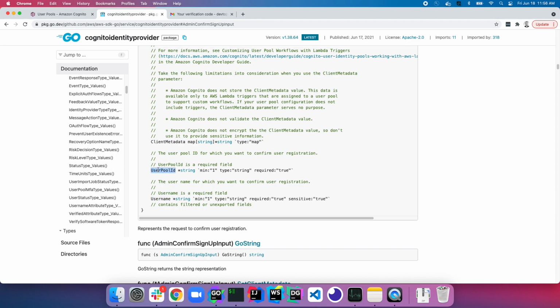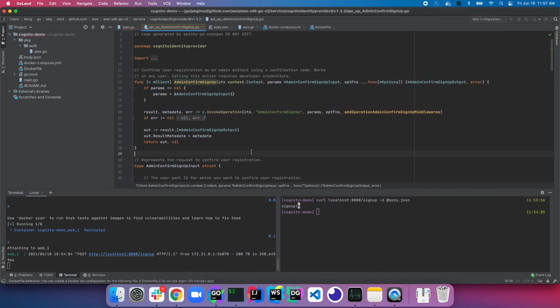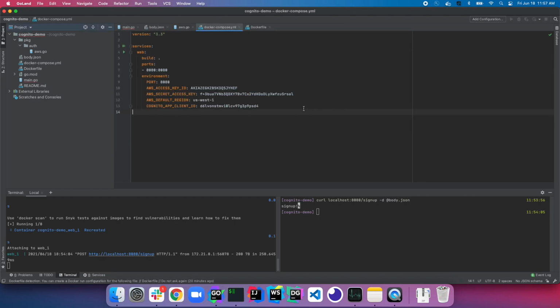So we don't actually have a user pool ID in our config right now, so we'll need to add that in. So let's do that. Let's jump back into our code and take a look. Let's add it to Docker Compose first. So Cognito user pool ID, and we'll leave that blank here.